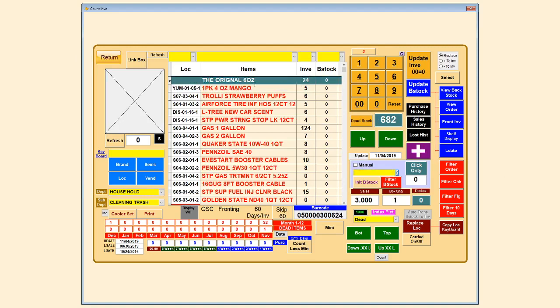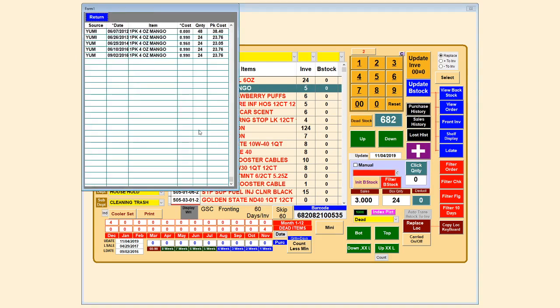And if you'd like to go for the purchase history for this thing, just click it over here, and you can see the purchase history. So it will let you know when you purchased this thing, how much you paid for each case, how many come in a quantity, and what is our each cost.